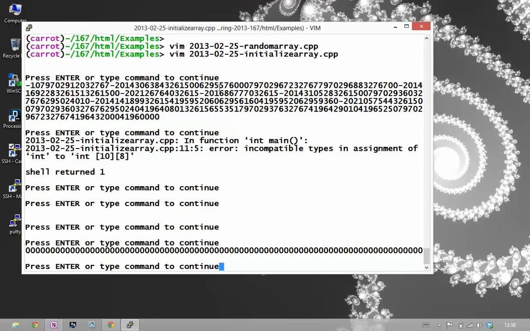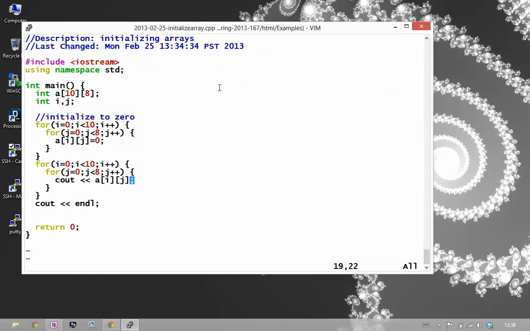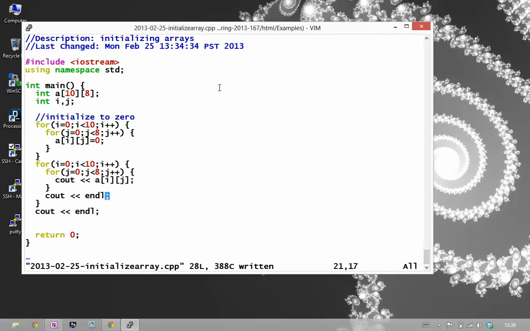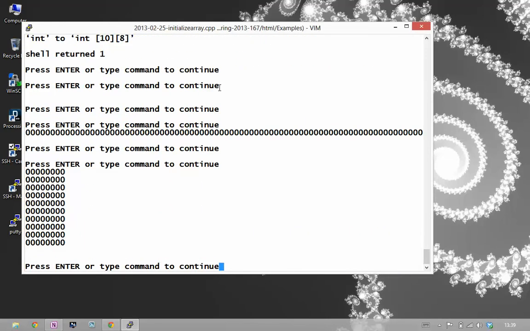What if I'd like to see this in a more matrix-like or a more rectangular kind of situation? How would I tweak my printing loops? Jordan? You do an endl after the for j. Between these two guys? Yeah. Yep. And now you're seeing the rows of the array.